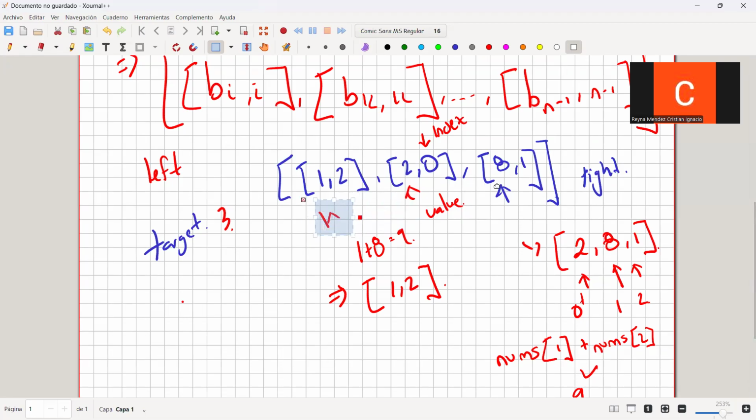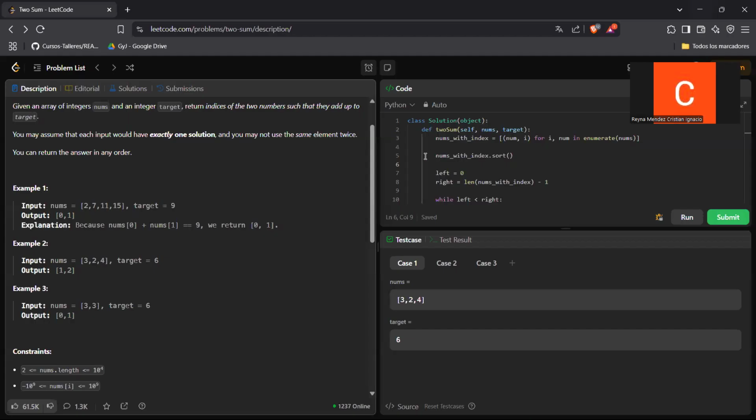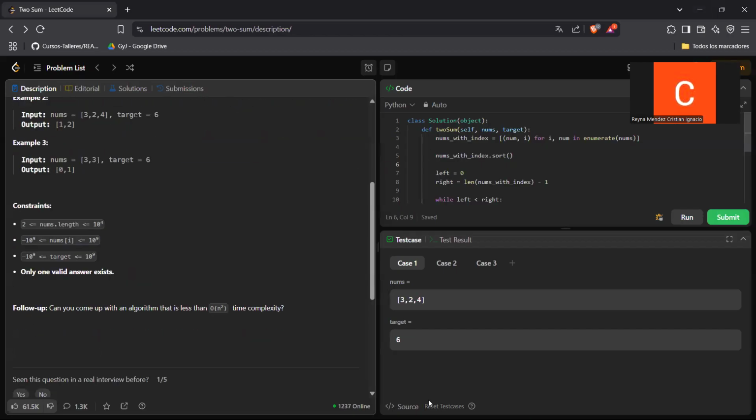In this example, imagine that you want 10. 1 and 8 is 9, which is smaller than the value that we want. But 2 and 8 is bigger, and 2 plus 8 is 10, that is the target value.